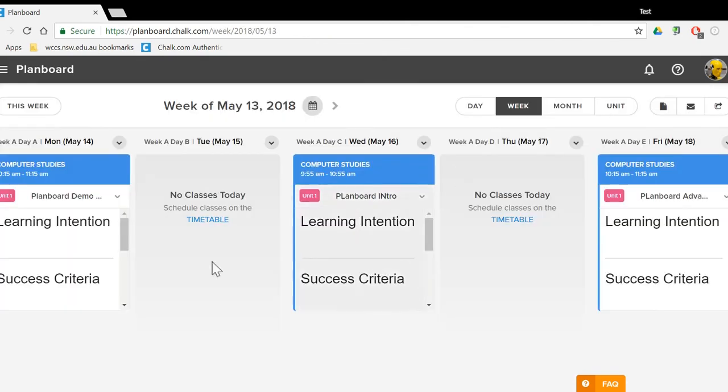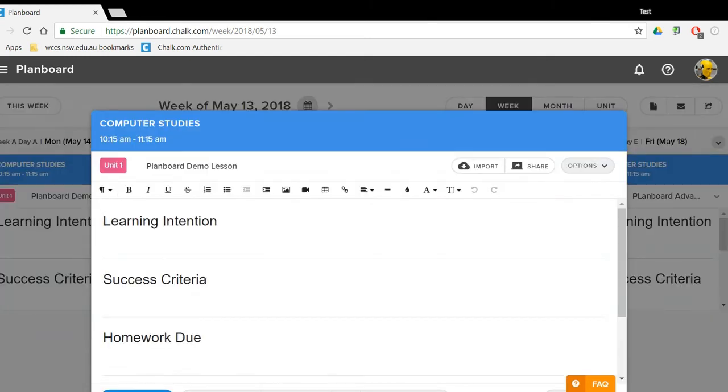Let's go back to our week view, and you can see the template there. Can you add a template now to your Planboard lessons so that you can use that across your lessons?